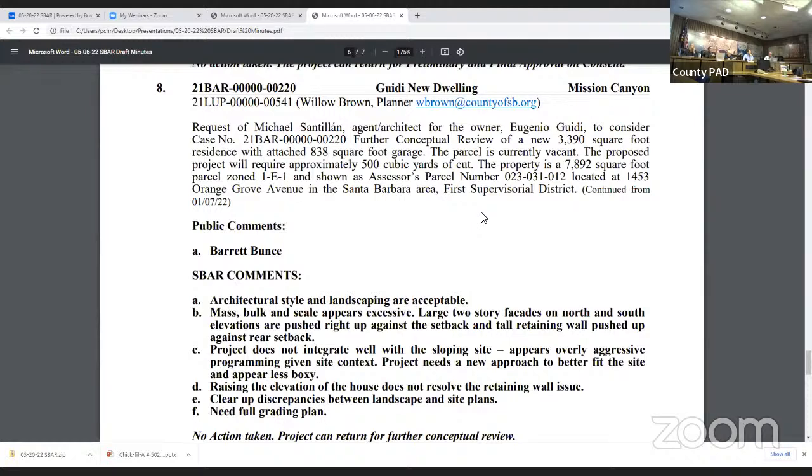Yeah, this is the one with the tall garage. Yeah, tall and long garage. Yeah, in the sloping side. Yeah, D is good. Okay.